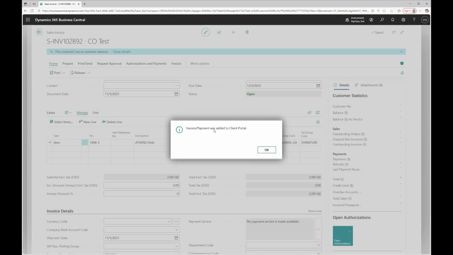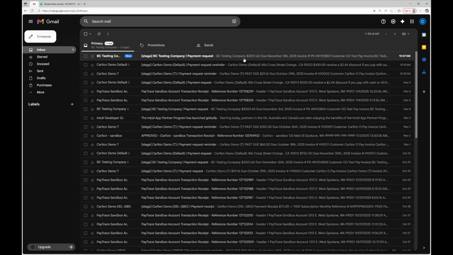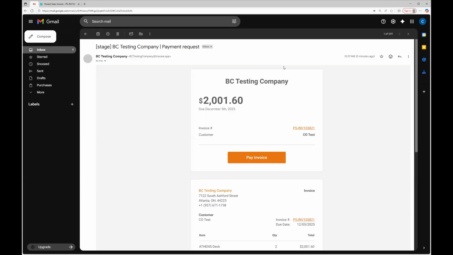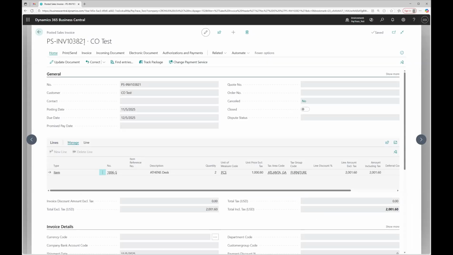You will get a notice that the invoice or payment was added to the client portal, and you can even navigate to the posted sales invoice just to have that ready on a second screen. If I pivot from the merchant experience to now the end customer experience, so I'm going to CO test email. If you have the correct email on file, they will be receiving an email that was sent 0 minutes ago here, which is that posted sales invoice ending in 3821. Let's just validate that with Business Central and see 3821 there.